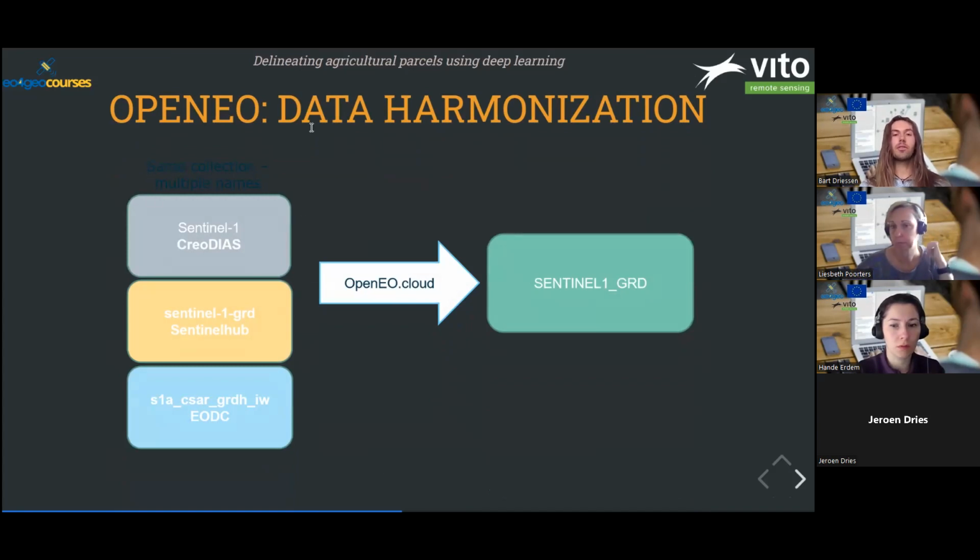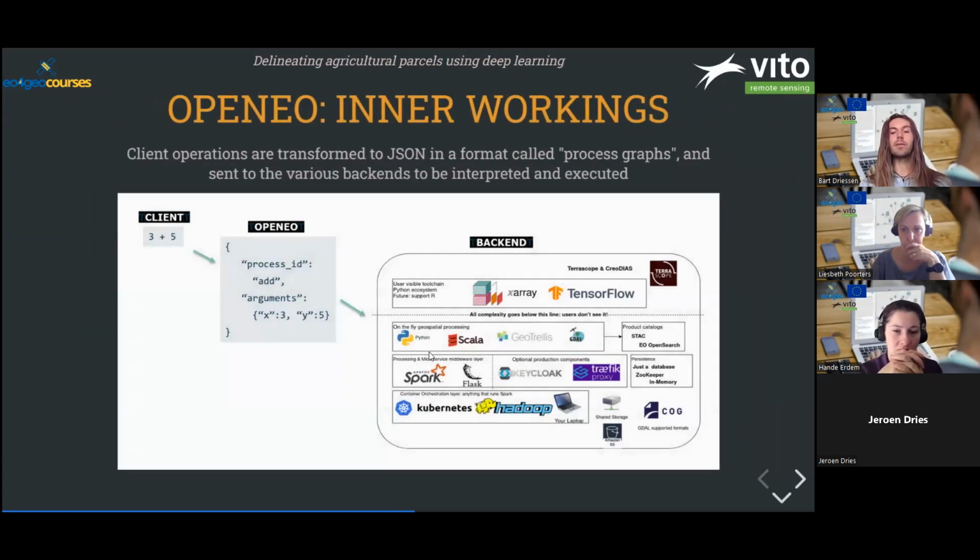What openEO also does is data harmonization. So basically, the collection names are different on every single backend that you are processing on. For example, if you would be processing on Creo.is, the Sentinel-1 collection would be called Sentinel-1. If you do it on Sentinel Hub, it will be Sentinel-1 GRD. And through openEO Cloud, you would have one unified collection name, so that you do not even need to think about changing those if you move to a different backend.